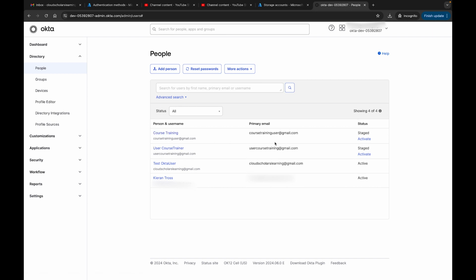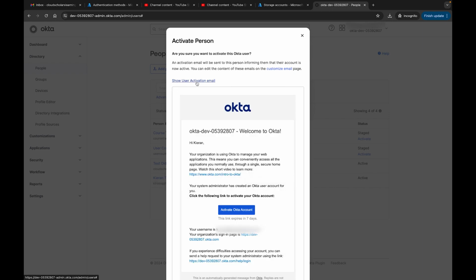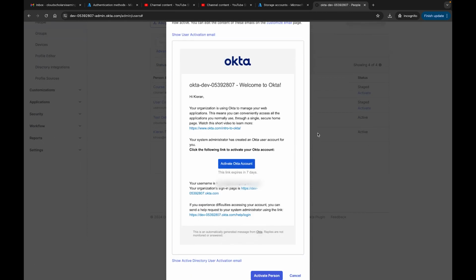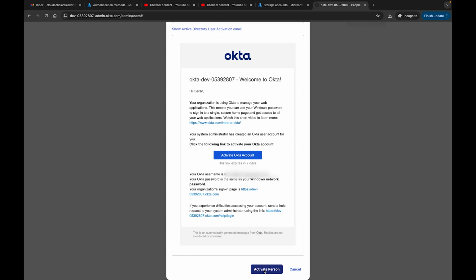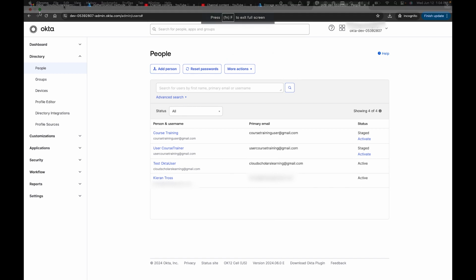If you remember, these are their email accounts, but you can see right here, it says stage, right? That is the status. If I want to, I can click activate. And if I activate, are you sure you want to activate this Okta user? An activation email will be sent to the user. Show user activation email. And it gives you an option so that you can see the user activation email. So I'm just going to click activate person, and it's still staged because I need to go ahead on the other account and now sign in and say I'm good to go.